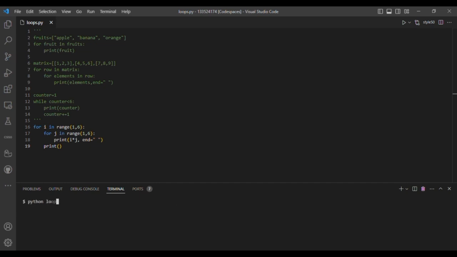So let's rerun our program. This time I hope it will print the table. As you see, the first column is for table 1, the second column is for table 2, the third column is for table 3, and the last column is for table 5. Basically, this code generates the following output, which represents the multiplication table from 1 to 5. So this is the purpose of the range function with the nested loop.